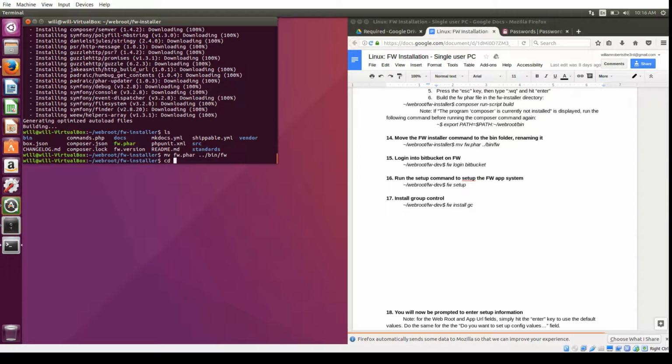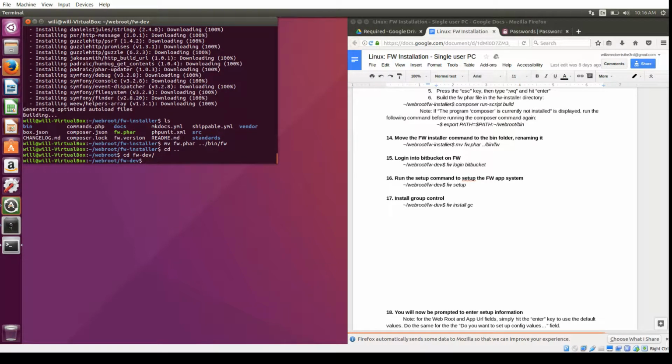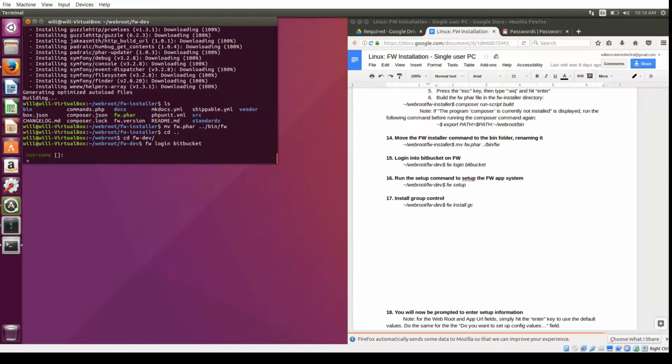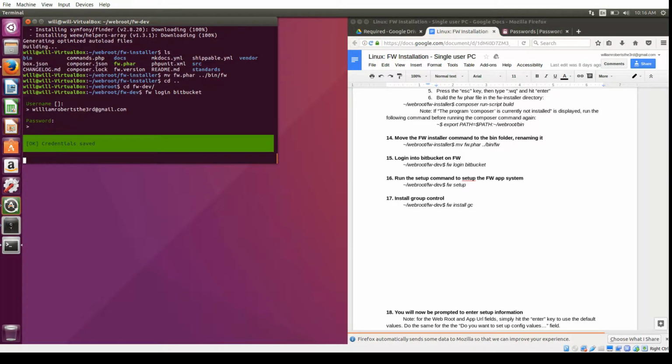And now we'll go into the fw.dev directory and run fw login bitbucket. So for username, if you're using your Gmail account, it will be your email. And password. Okay.